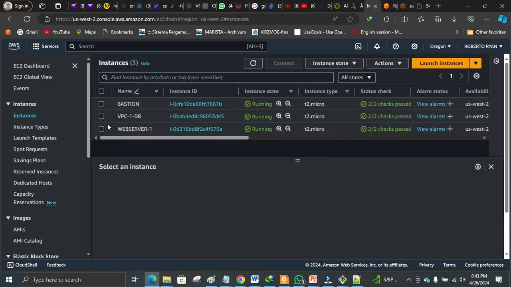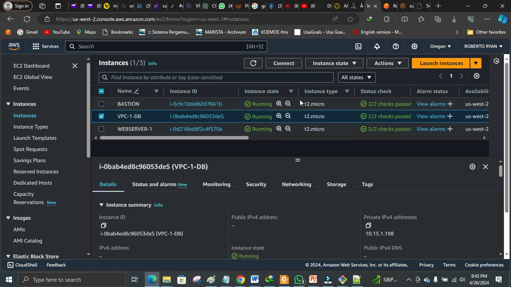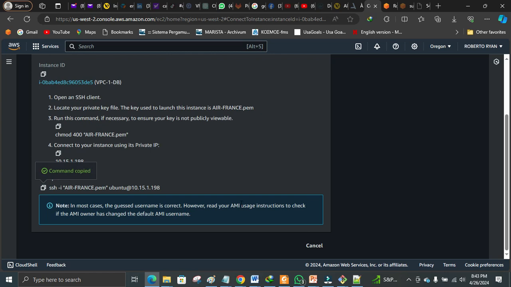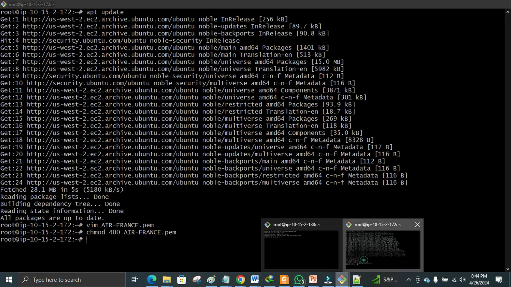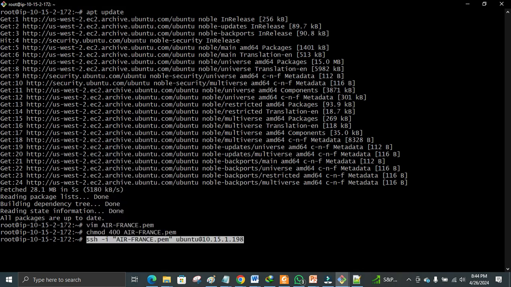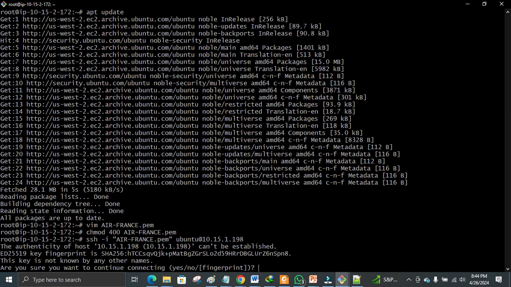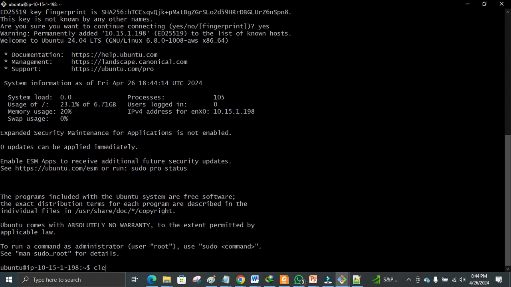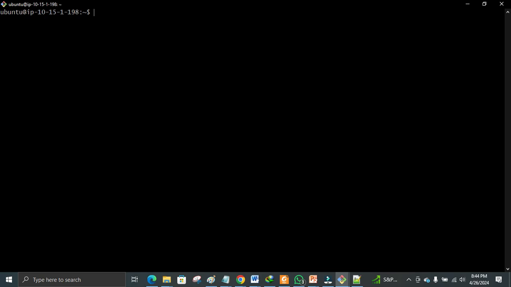Let's go now to our database. Here is our database, and then we connect. We take our connection from our database, and then we try to see if we can cross over from our bastion to our database. And we did cross. Good. We have now crossed from our bastion to our database, so our bastion is serving its duty, which is okay. Now we are in our database.